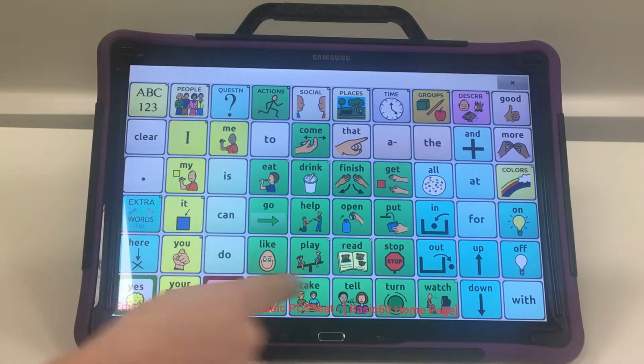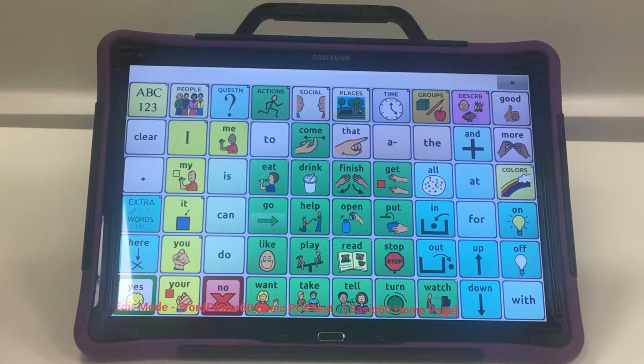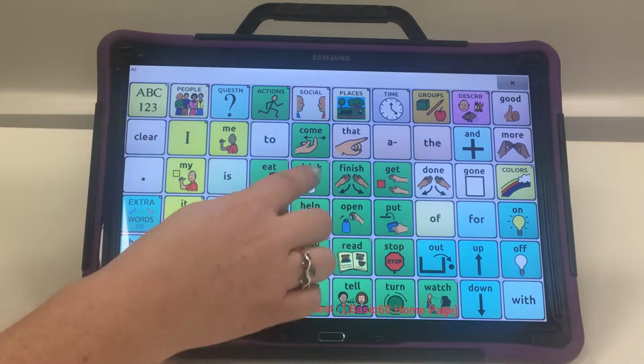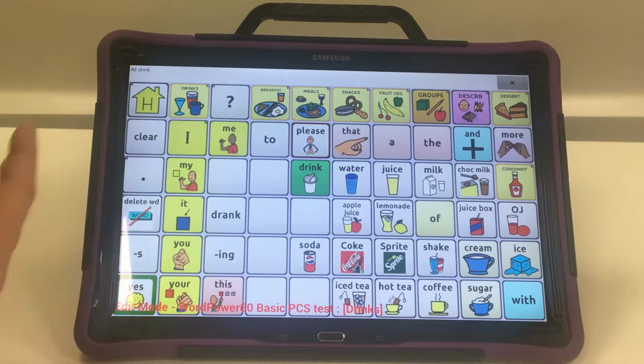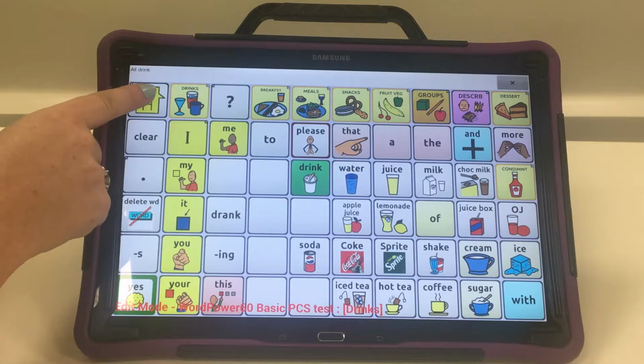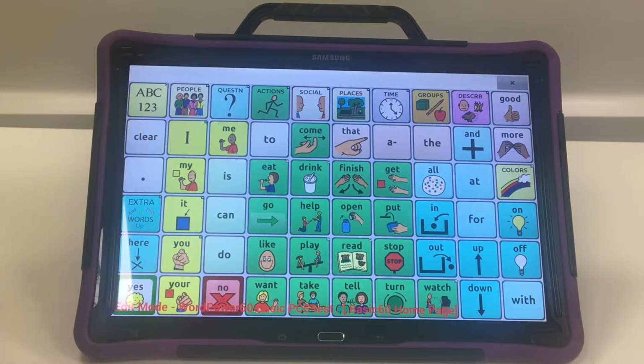If I click on any of these buttons, they will do the same as when I'm not in edit mode. So if I click all, it will say the word all. If I click drink, it'll take me to the drinks page. So they work exactly the same way as when you're using the device when you're not in edit mode. I'm just going to go home and delete that.